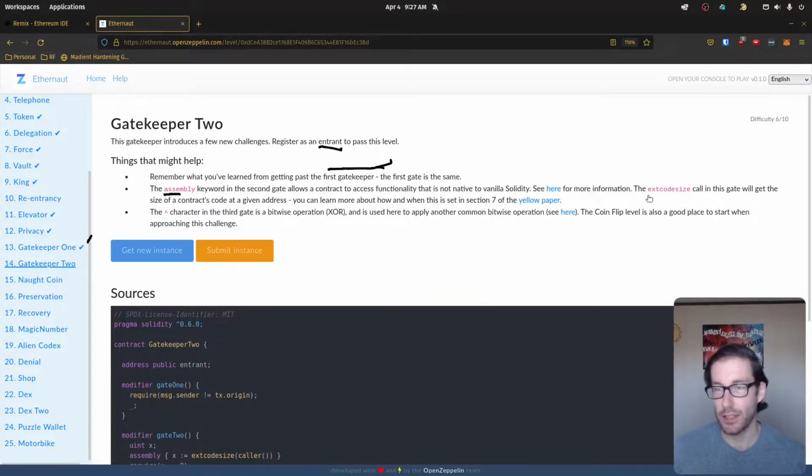In addition to that, it talks about a specific piece of assembly that we're going to use here, which is called extcodesize, or external code size. It's basically going to check the size of a contract's code, the size of the code at an address that it pings. Additionally, it's calling out this character here, the caret, and within Solidity, that's referring to the XOR operator, and you can use that hint there.